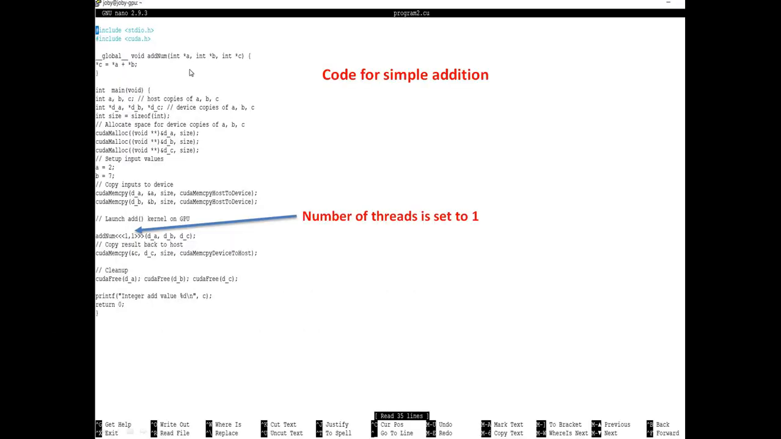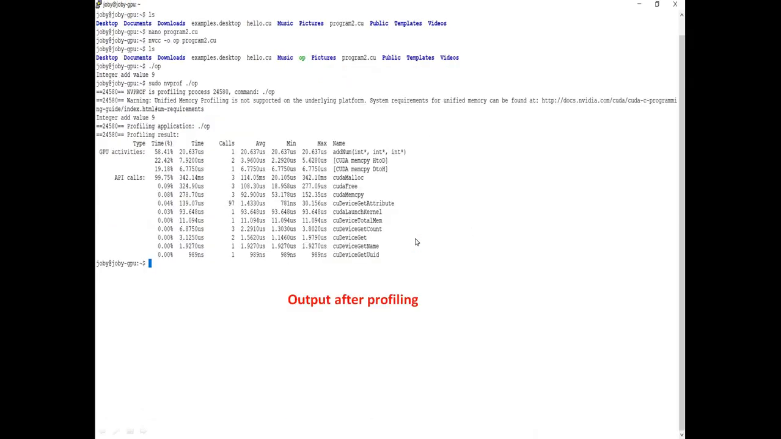The same thing when I typed it on the Nano compiler looked like that. It is exactly the same program. The number of threads is set to 1, that is the only thing you can see. Now you can also do, like I explained in the previous videos, nvcc -o op program2.cu, and then you can do an nvprof of that. You want to see how much time it took in the GPU to do this.